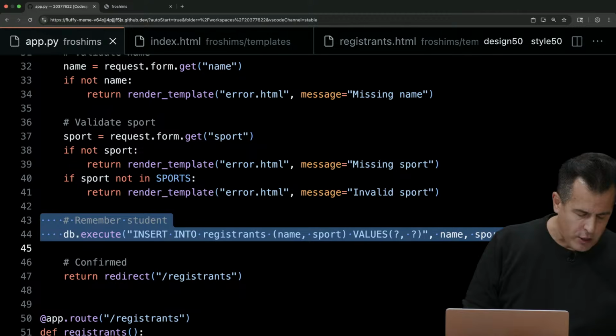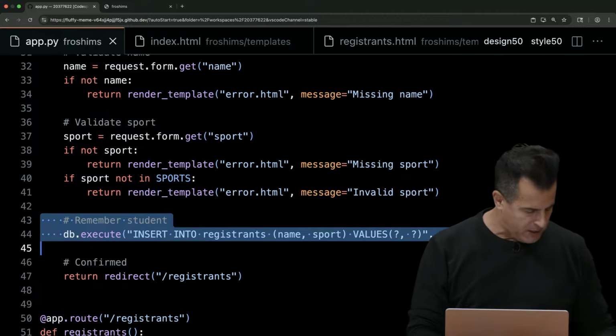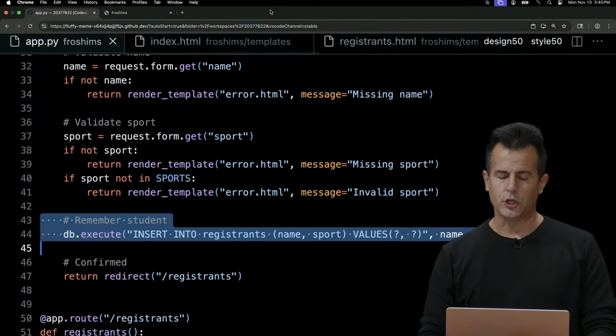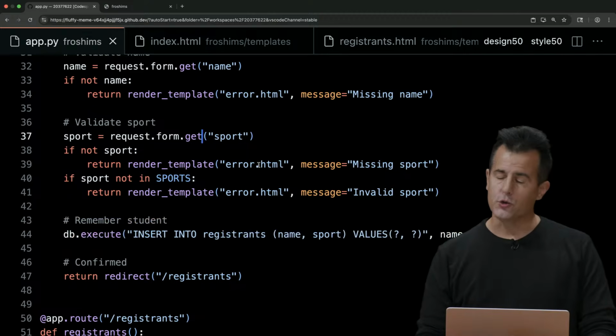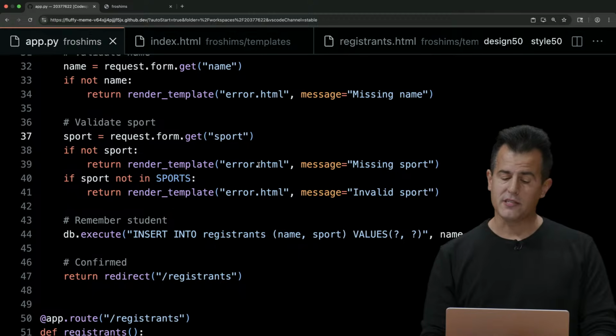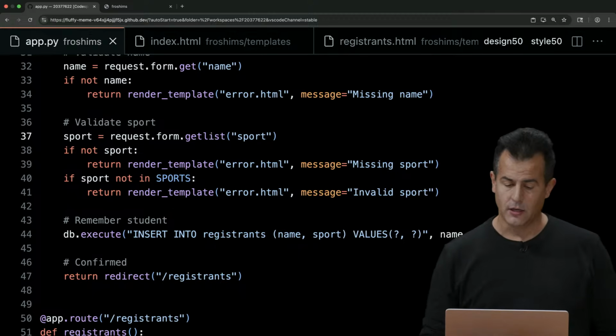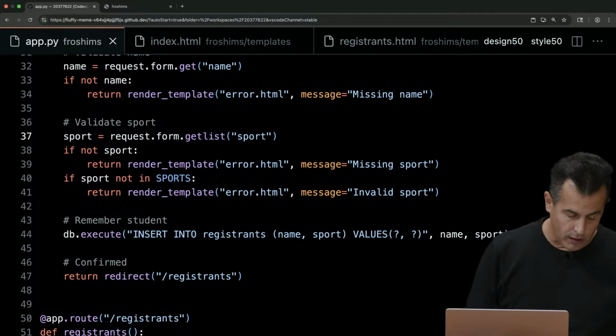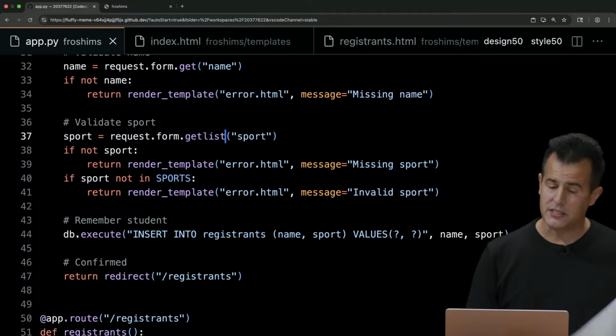But how do I iterate over all of the sports that the user gave me? Well, I need to change my validation code here a little bit. If you know the user can select multiple values, as with checkboxes, you're going to use request.form.getlist, and then the name of the parameter that you want to get the value of. And then this is going to give me back a list of values.